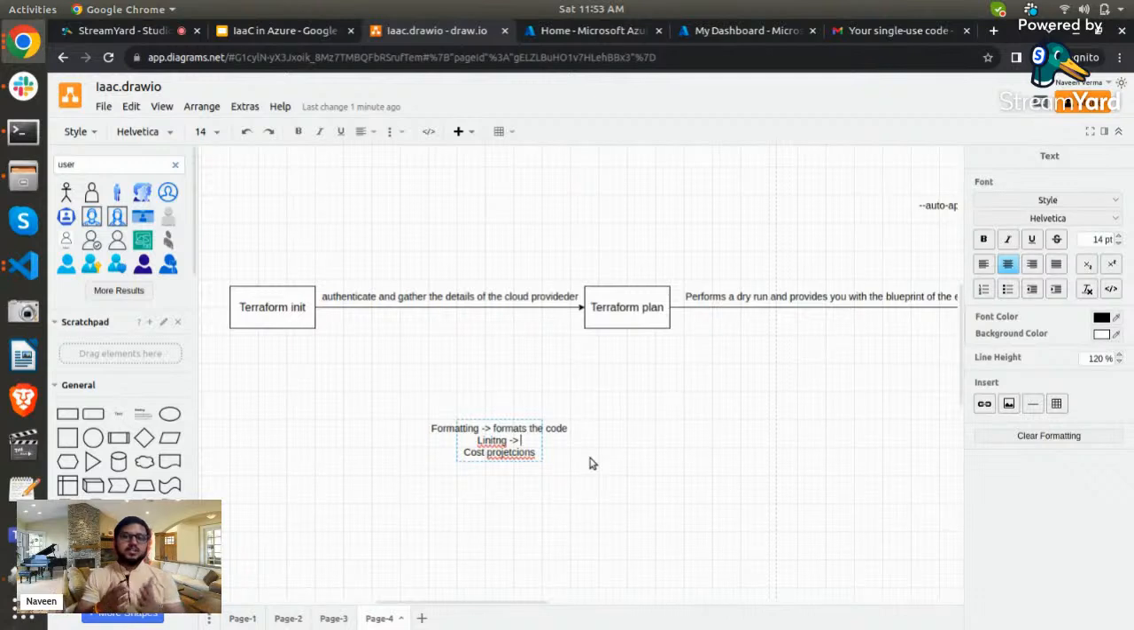Linting your Terraform files helps you ensure that whatever code you have written is syntactically correct, and you do not have any issues whenever you are executing your code base. All right. It performs the checks on your code base.